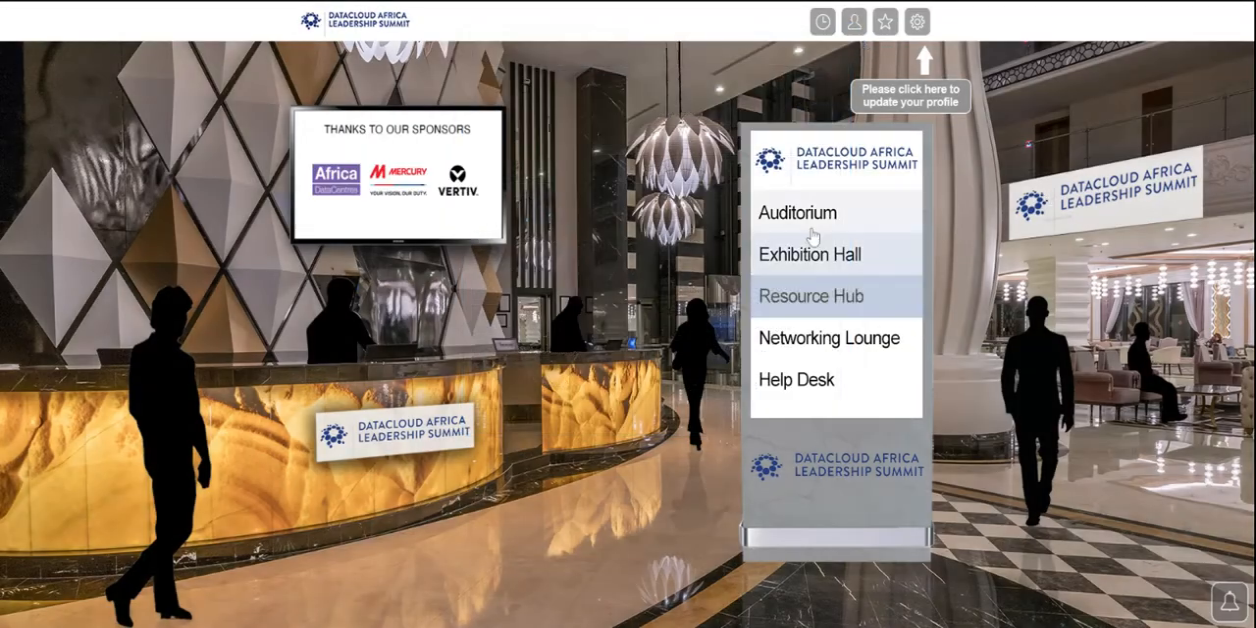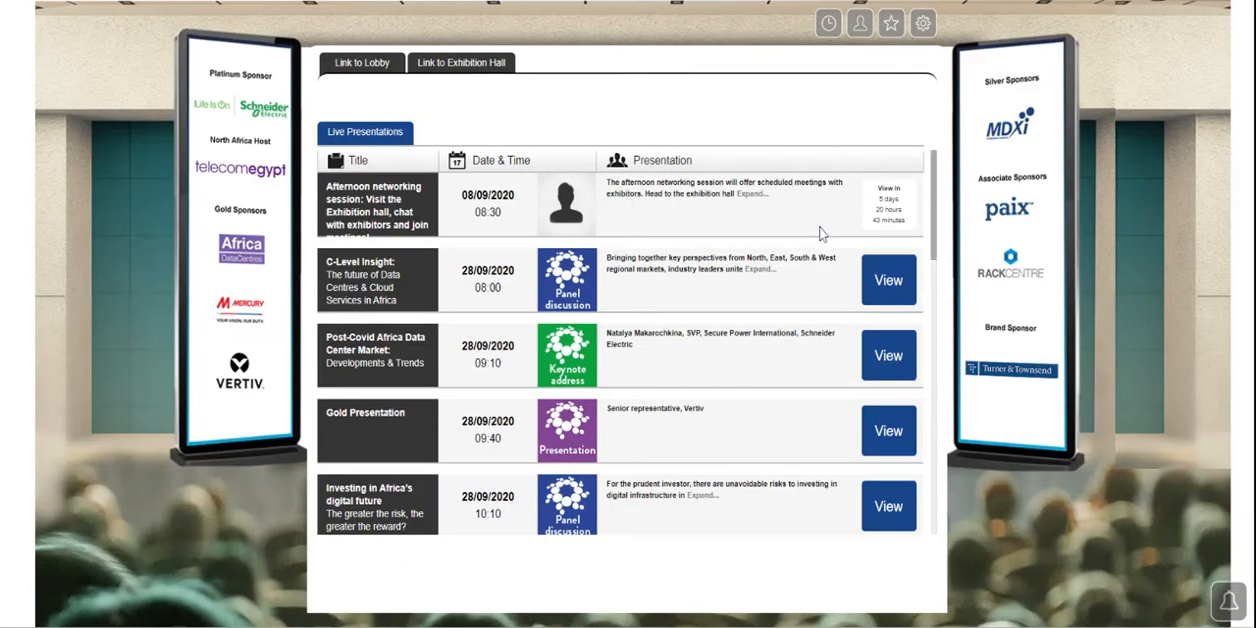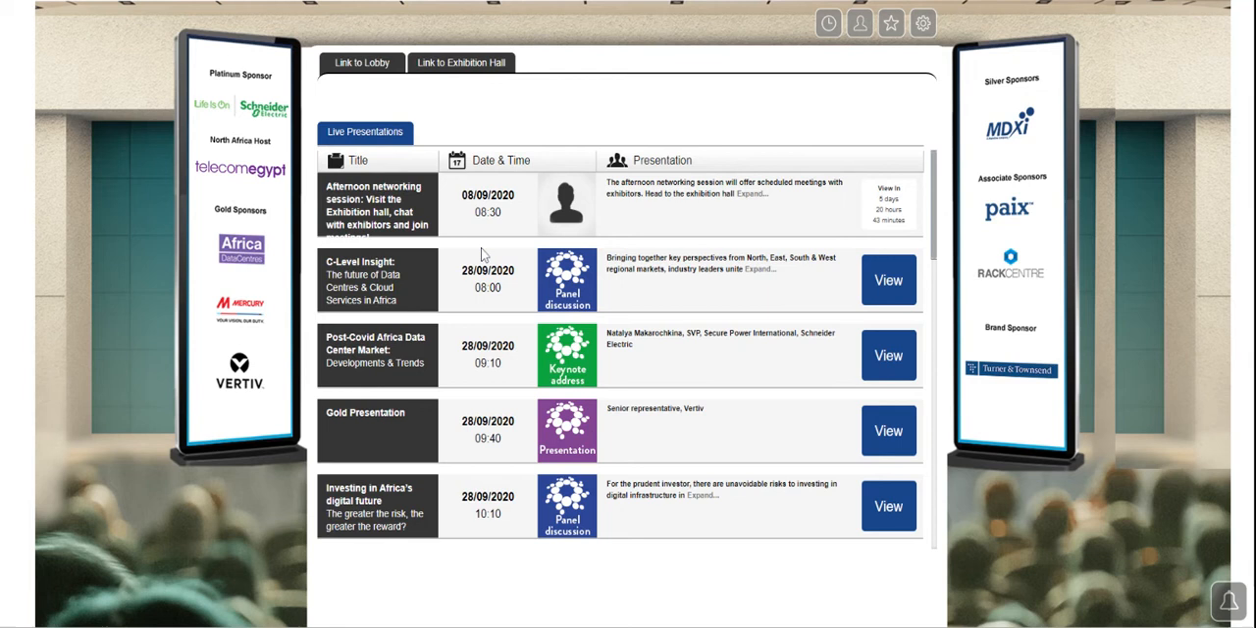To see the conference room, you can click on the auditorium button, and you can see in here all of the conference sessions. These times will appear in your local time. So wherever you're based, these will show up as your local time. When the session starts, you can click on the view button. I won't do that now because again, it's a demo, but when the event is live and the session starts, you can click on the view button and it will take you straight in to that session.